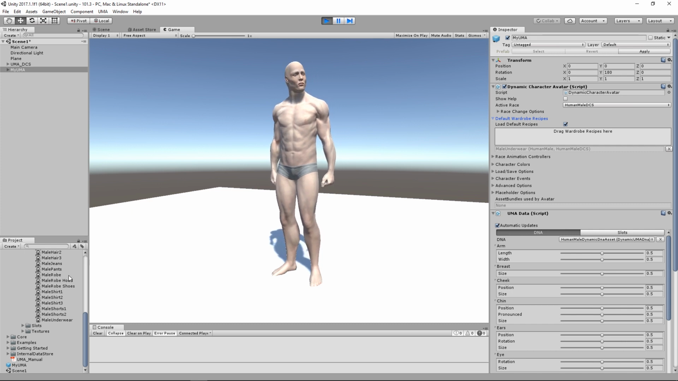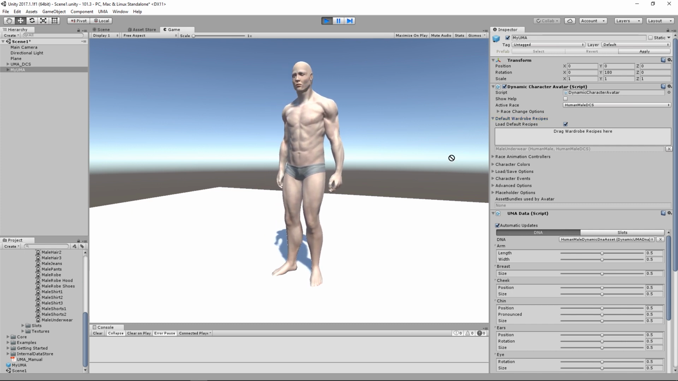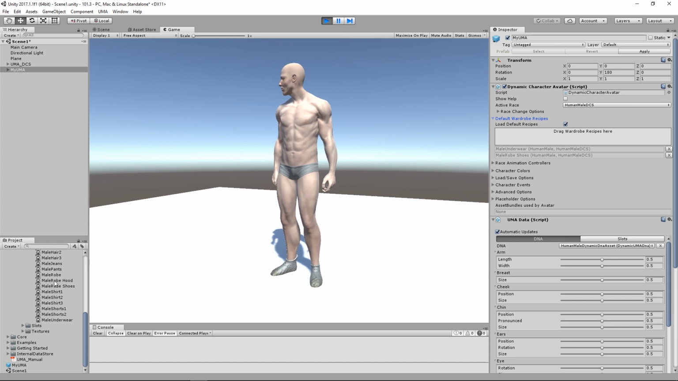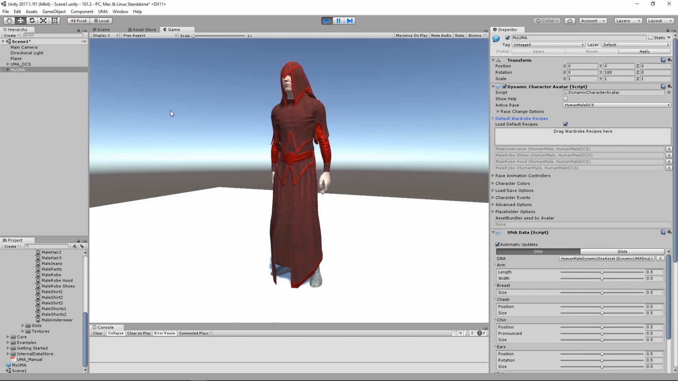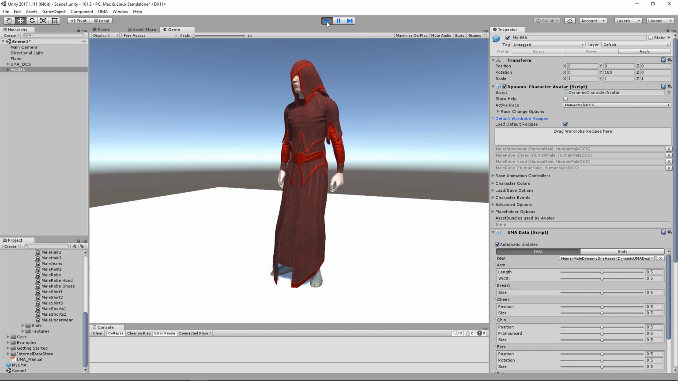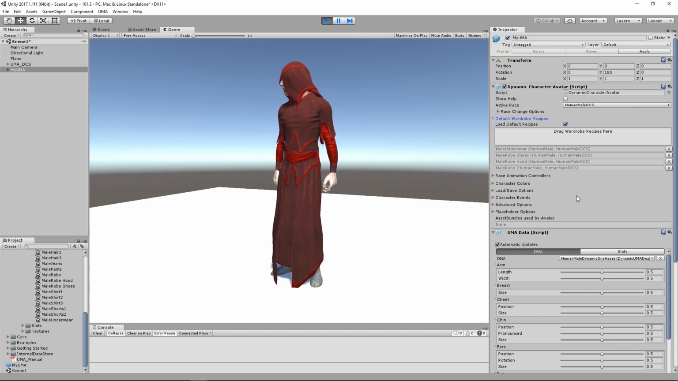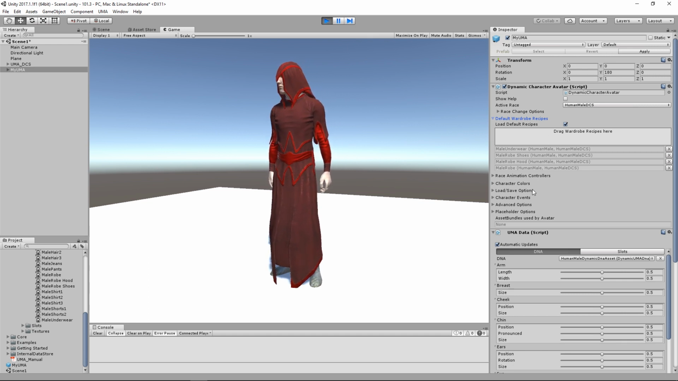This robe set's quite nice. So I'm going to add the male robe shoes, add the male robe hood, and the male robe itself. Okay, looking good. One thing that is going to happen is as soon as we stop playing, this lot will disappear, just like with any other Unity component.